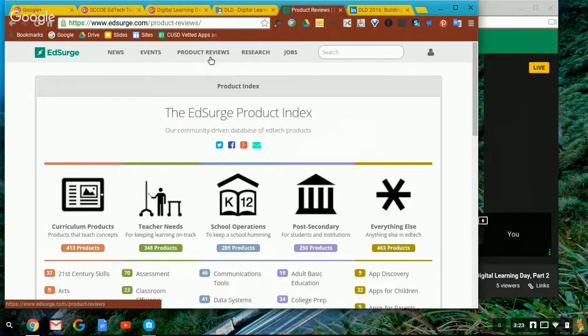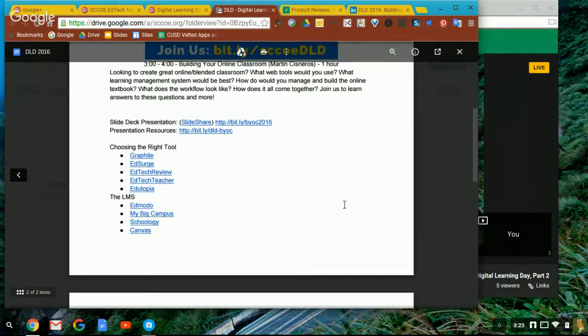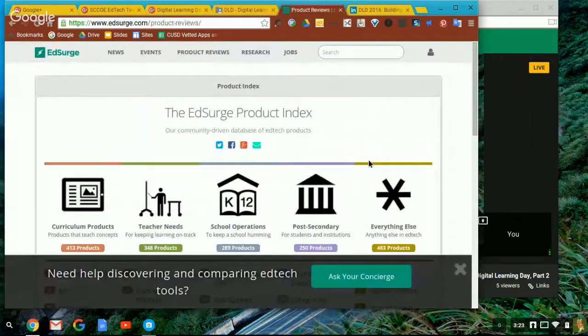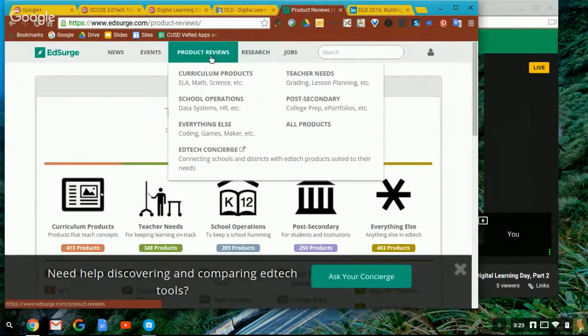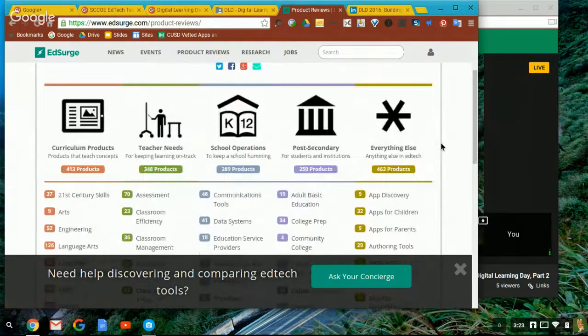Yeah, so it's the product index. So once again, where did I go? I went to edsurge.com. Once again, I'm using this sheet, which has all of our resources for today. And I went directly to EdSurge, and once you get to EdSurge, at the very top you're going to see product reviews. So in here you get to see the different product reviews that they have gone through, and these are vetted not only by the staff at EdSurge, but also by educators throughout our nation.